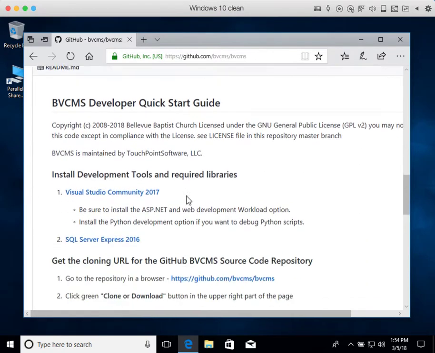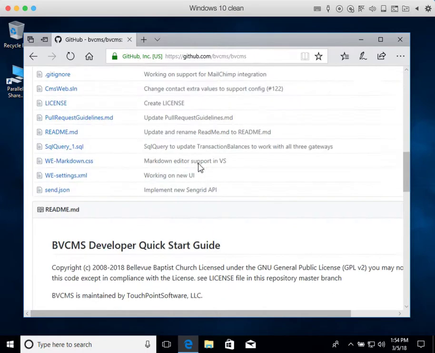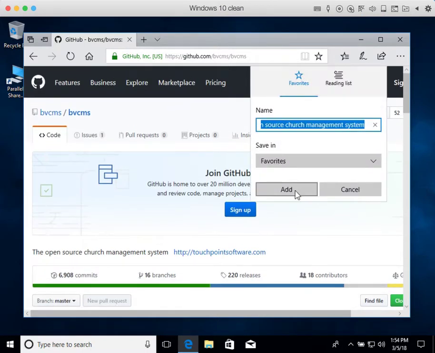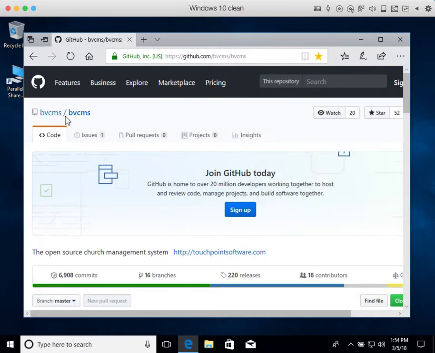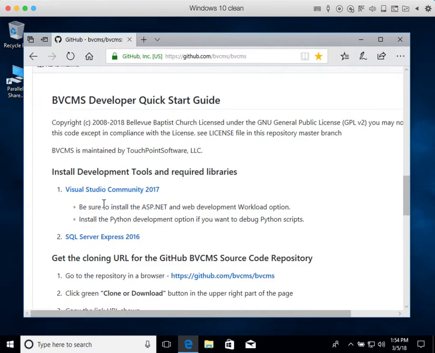And I want to be able to get back to this page a couple of times because there'll be a reboot or two involved, and I want to be sure I have that. So I'm going to click asterisk to store that in here, so I'll be able to get back to it on this browser. But the first thing this says to do is to install development tools and required libraries. 1, 2, Visual Studio and SQL Server is what we're going to install.